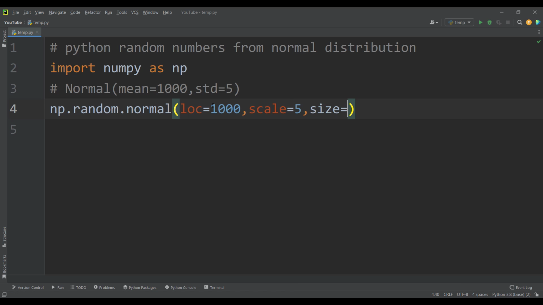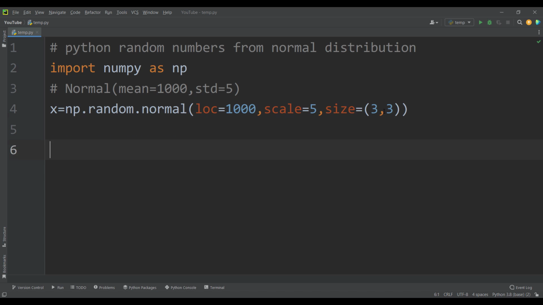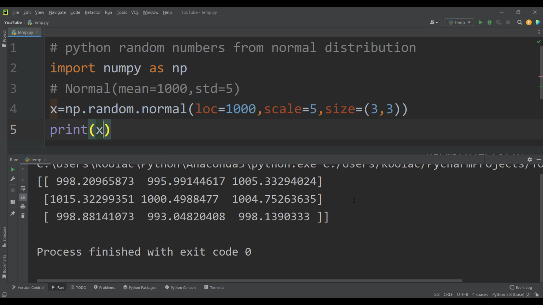And also, for example, suppose that I want to generate a 3 by 3 matrix from normal distribution. I want to generate a 3 by 3 matrix which all of the elements are random numbers from normal distribution. So I should pass size equals to 3 by 3. And then I store the result in a variable, let's say called x. And now if I print the x variable and if I run the code, you can see here we have a 3 by 3 matrix which all of the elements are from normal distribution. So if I run the code again, because it's totally random, it is possible to get different results.